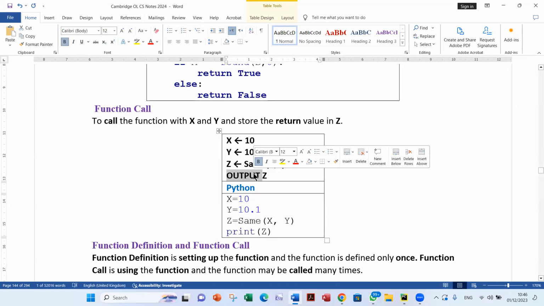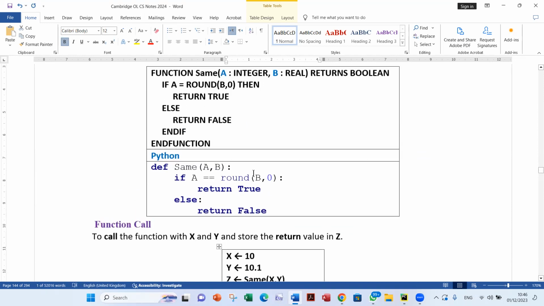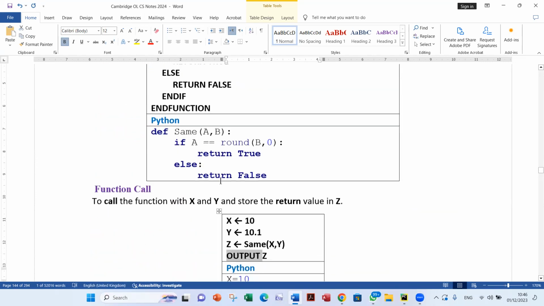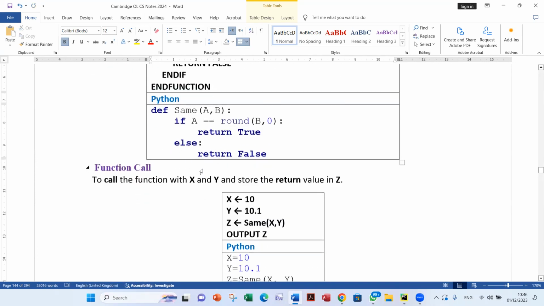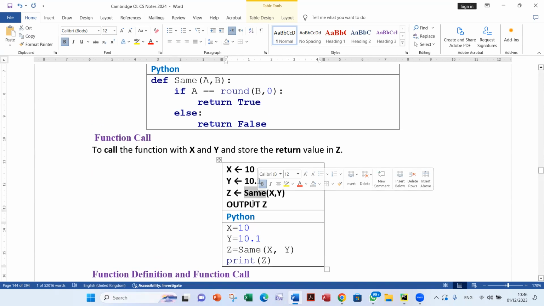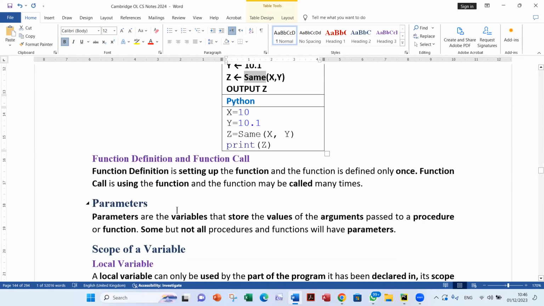Let us keep going. From now on, I will focus more on pseudocode. Function definition is setting up the function. This is the function definition, and the function is defined only once. You need to define only once. Function call is using the function. This is the function call, and the function may be called many times.